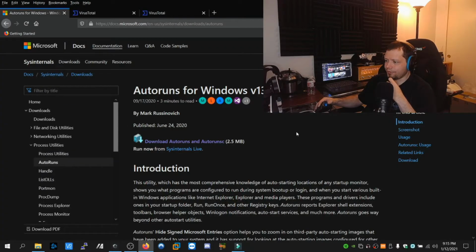Again, that's Autoruns, and you can download it out of the Sysinternals suite on docs.microsoft.com. You can just Google Autoruns, and it'll be one of the top two results. I'm going to be showing you a whole lot about the Sysinternals suite, the rest of the things that you can do, in the coming videos.